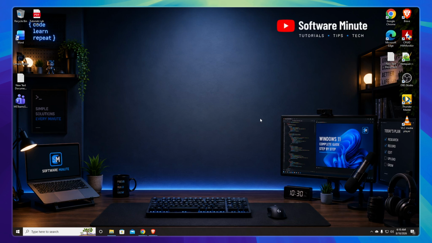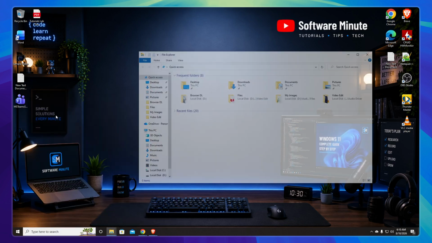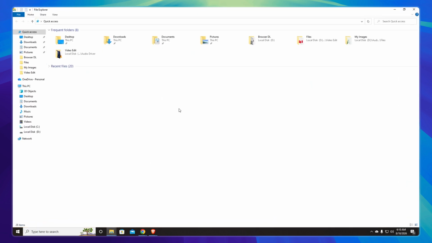First, navigate to your Windows desktop and open File Explorer. You can do this by clicking the folder icon on your taskbar, or simply pressing Windows key plus E on your keyboard. This will bring up your File Explorer window, where you can access all your files and folders stored on your computer.